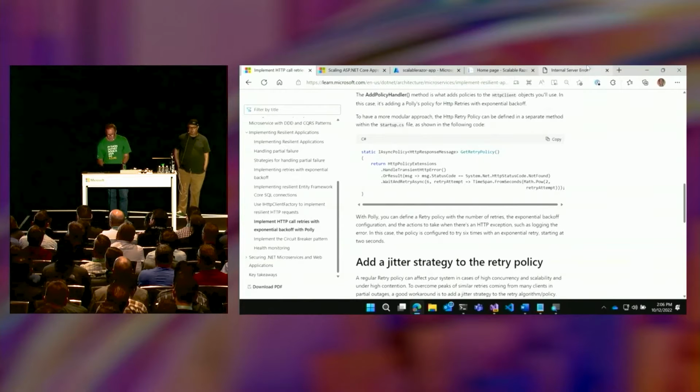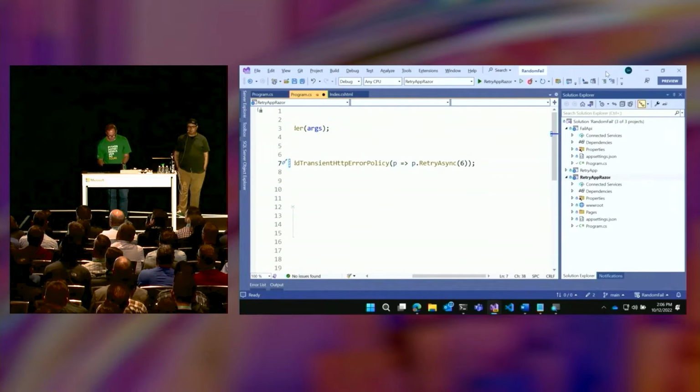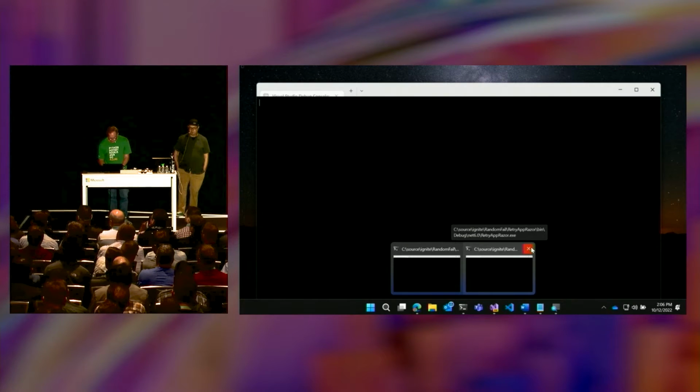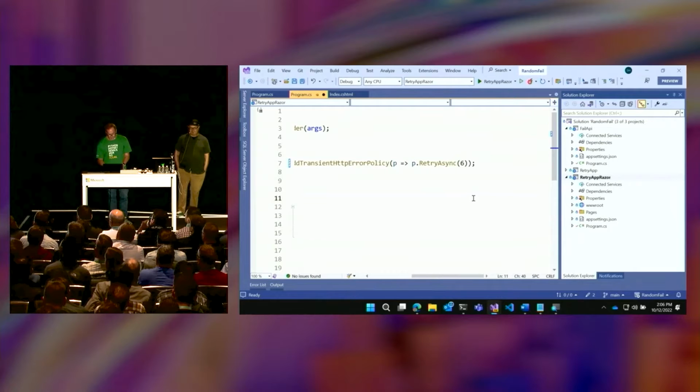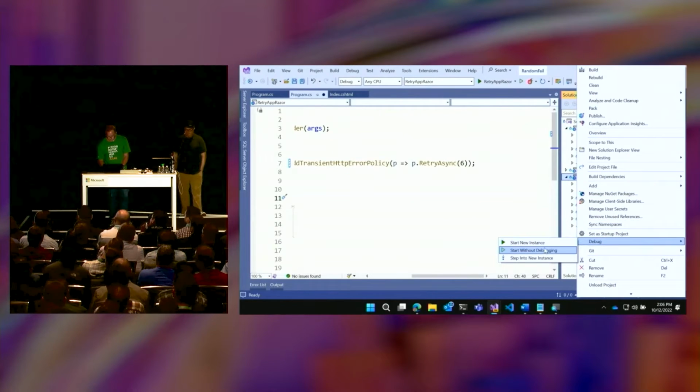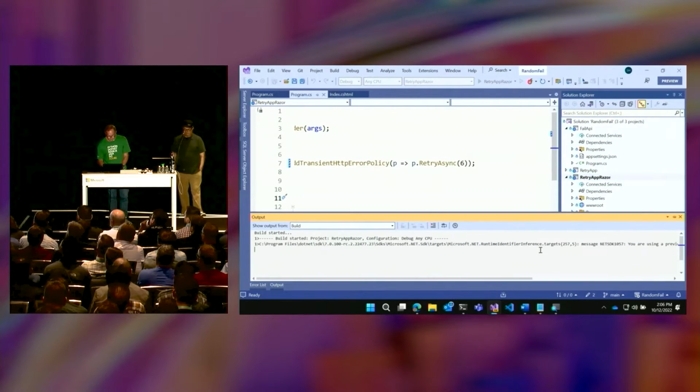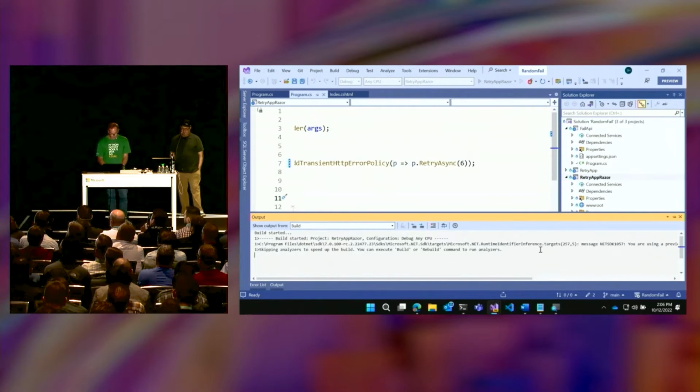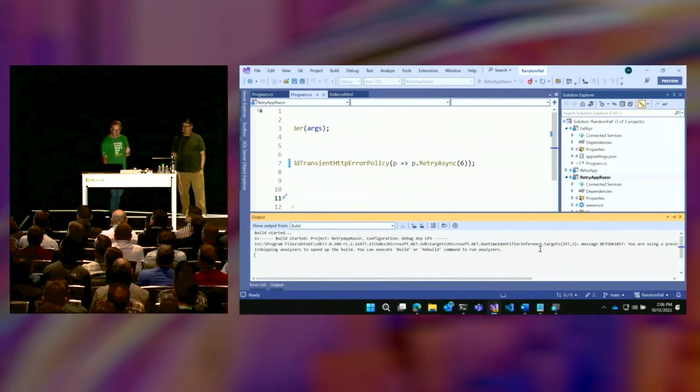So let's close down that version of the app that I had running there, and let's make sure I really close it down. Yep, that's the one. And I've added this line of code to the application, and so let's start it up again. And so with that new policy added, my app's going to be resilient to this.